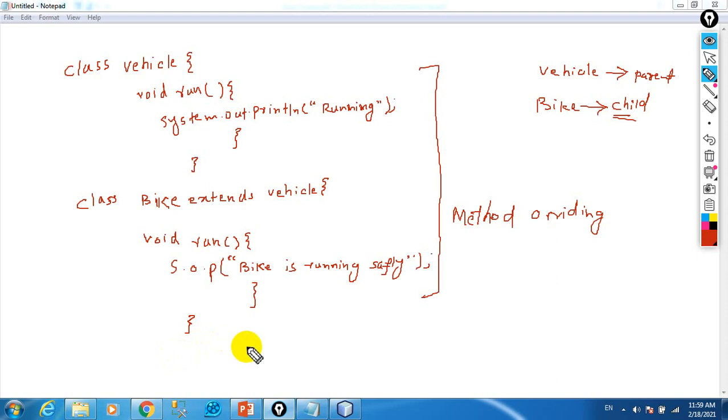Okay, so that will be method overriding, in which we are specifying the property or the characteristics of the child class. That is why we use method overriding.